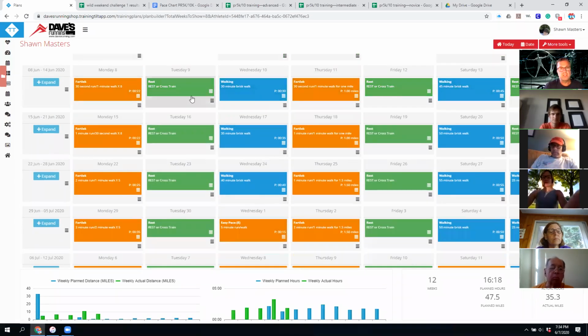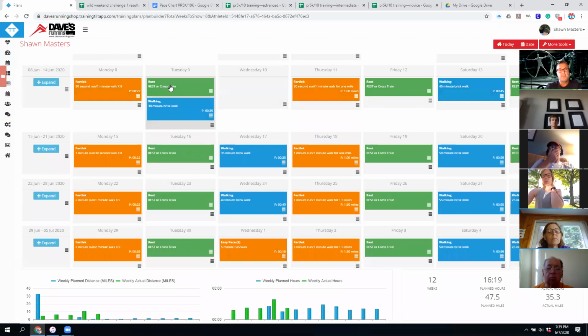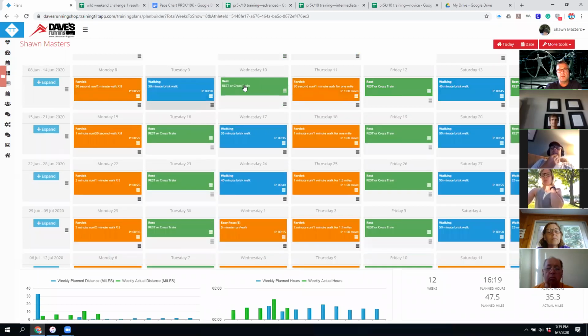Sean has a dinner date with her husband on Tuesday, so she has to go out to eat. Or Wednesday, so she's not going to be able to get in her run Wednesday, her 30-minute walk. So she can just simply pull it and drag it to Tuesday. If she wants to do it Tuesday, it should drop underneath. There we go. And then she'll drag her rest day over to Wednesday, and she can drop it in there.